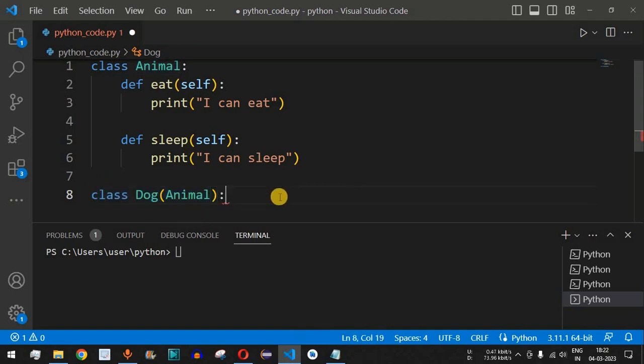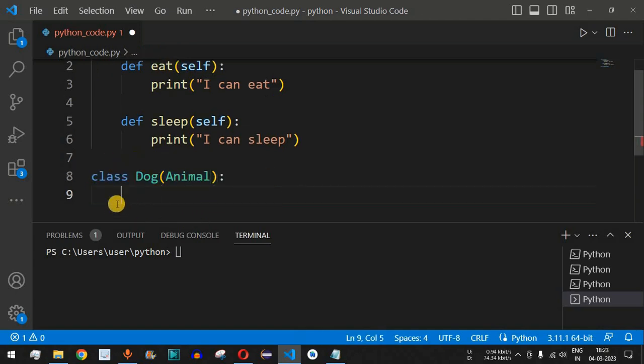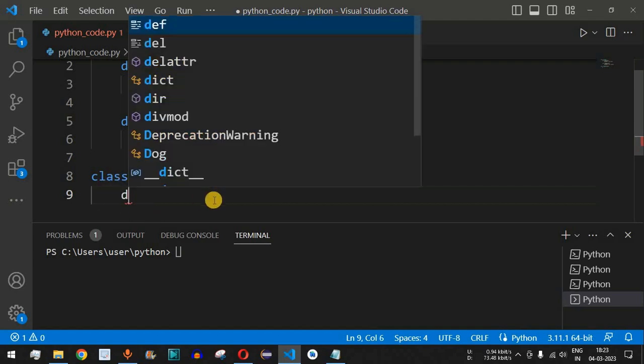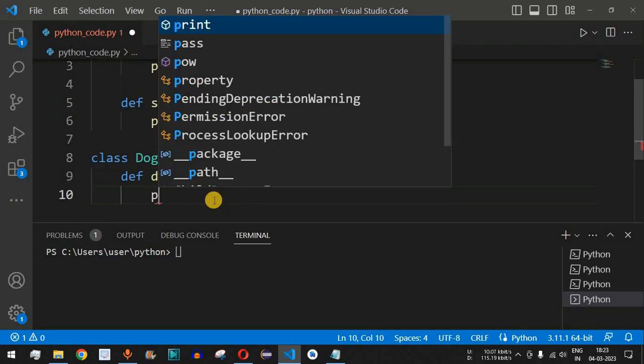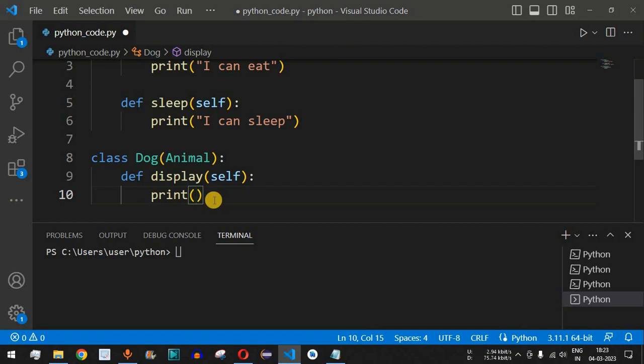And now we can have a colon over here, and then we can have the attributes and the functions of this dog class separately. So over here we have the def keyword followed by, let's say, I am simply going to have the display method, and it is going to take one parameter, that is self, and then we are simply going to print that we are inside dog class. So this particular statement will be printed whenever we call this display method. So guys, this is the way that Python inheritance works.